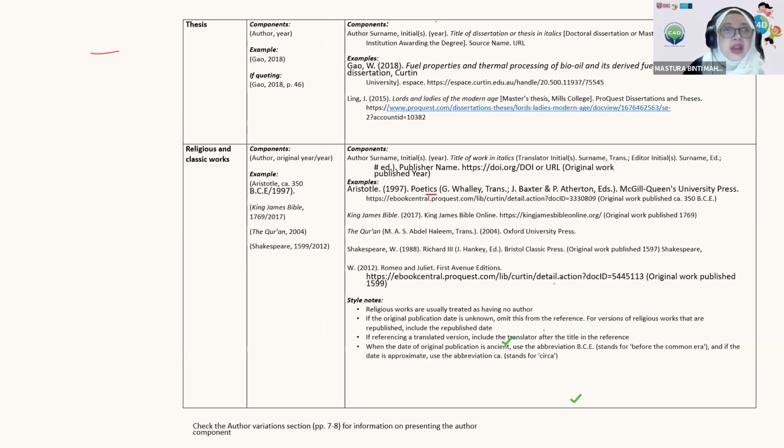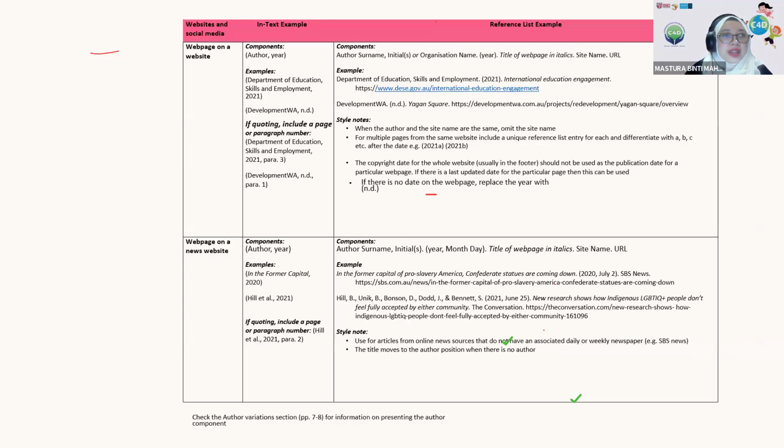And then these are other examples if you are quoting from some of the other types of references that we don't frequently use, like religious and classic works. Okay? And then these are the more recent ones, a web page or a website. So this is how you do it.